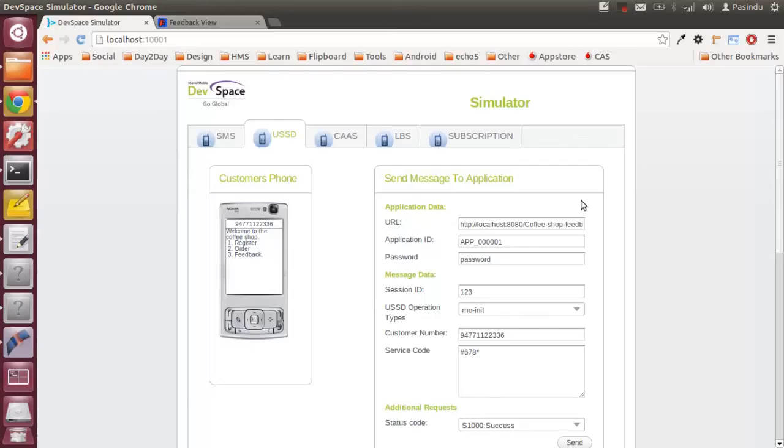Hey guys, so today I will be demonstrating how to integrate the DevSpace CaaS API, or the Charging as a Service API, into your application. So I'll be using the same coffee shop application that we've been building so far throughout the webinar series. Today we will be adding a new function to this app that will allow the customers to buy their coffee by simply accessing the USSD menu for the coffee shop app.